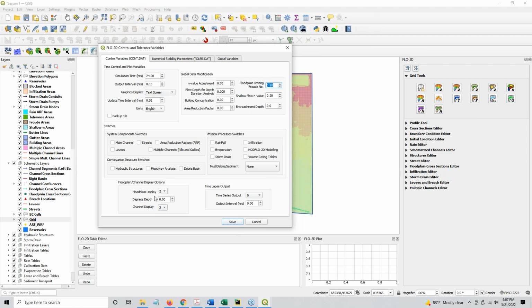subcritical. I'm also going to put in a depressed depth variable, because if you have a grid element that is 3 feet lower than all of its surrounding neighbors, it can cause you problems.